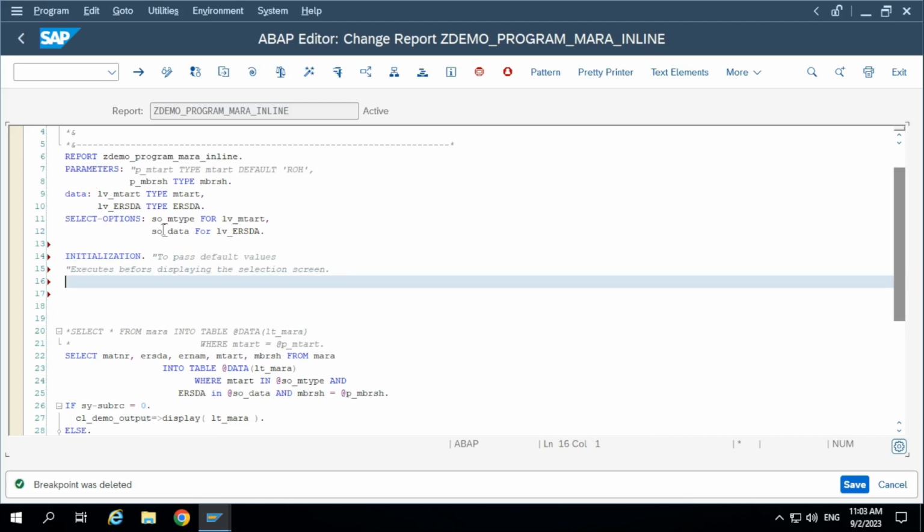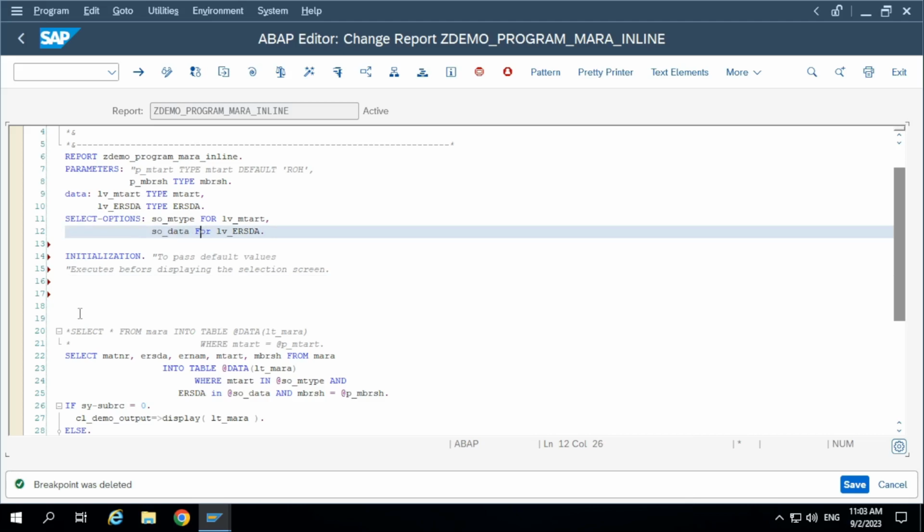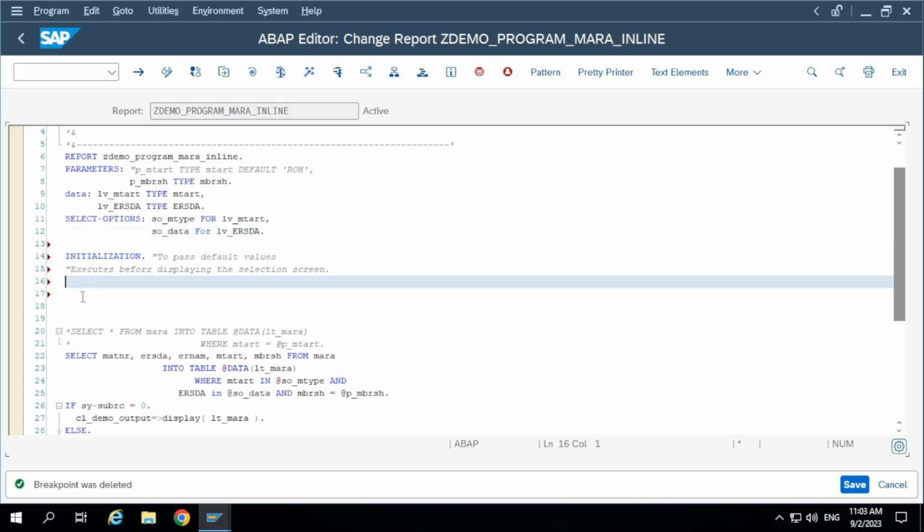Now, how to populate default values to the select options? For parameters, how can you pass the default value? Like this, p underscore MBRSH. You can use default keyword, but you can use the same thing in initialization also. But what is the difference? When we go for initialization, you can use calculated values also. You can write select statements also, without simply providing default. Okay? We'll discuss more about that.